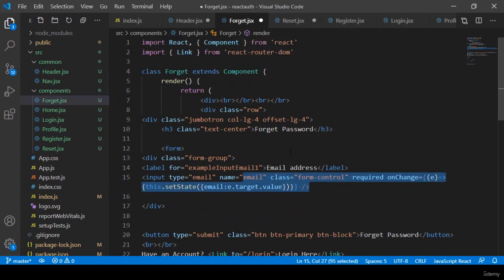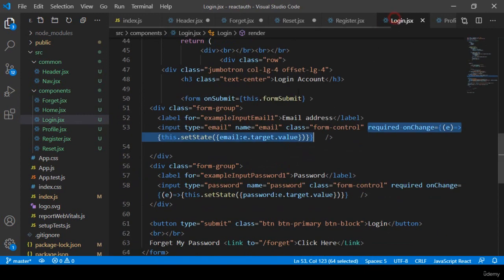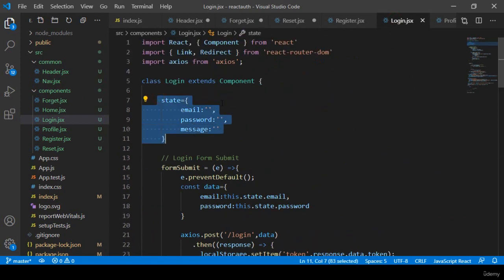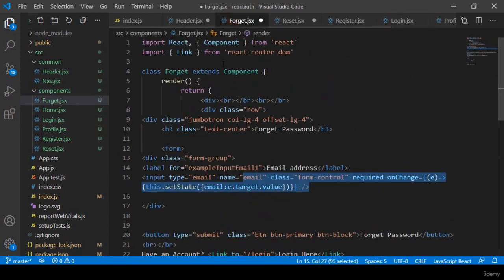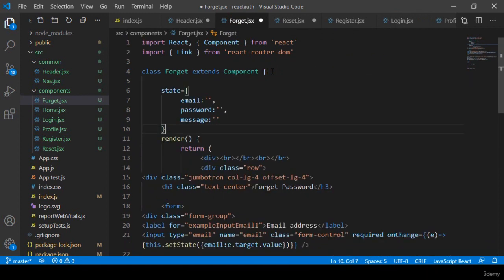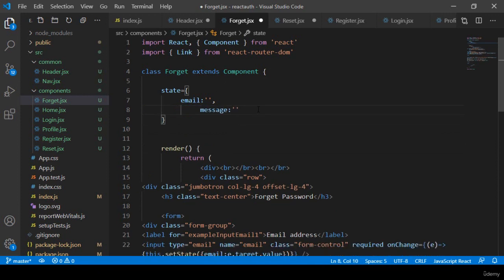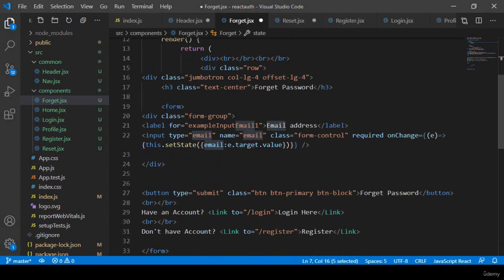So I simply add it, and I copy everything from our login. Okay, from the login there is a state, I copy it, and then in our forget, after that component I load these states, and only that should be one as an email, and also I want to take another one as a message. So in the next video I will also discuss how we can display the message. So that is the email and the message. Perfect.